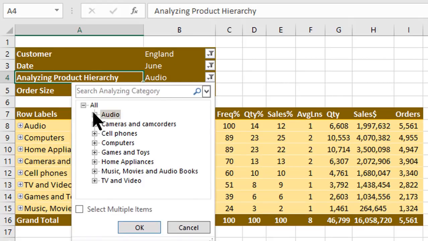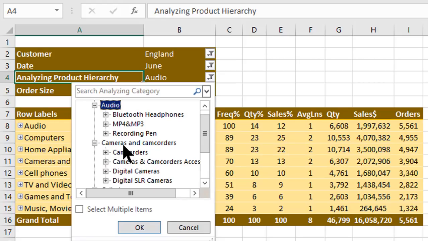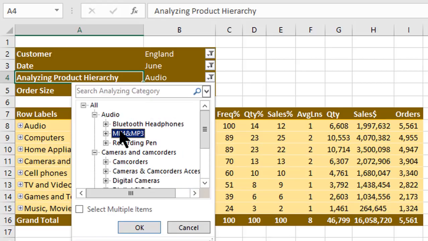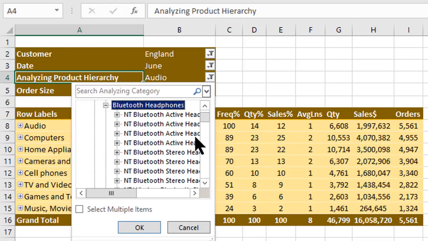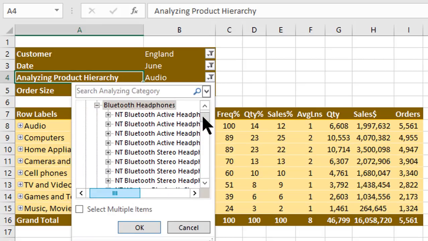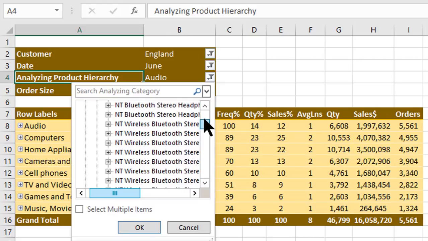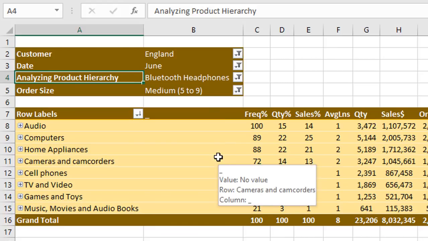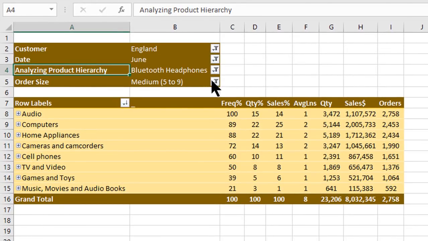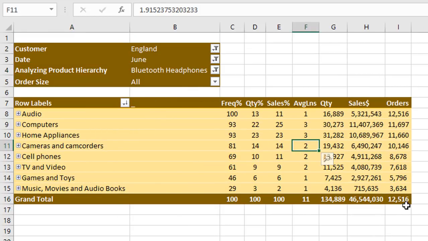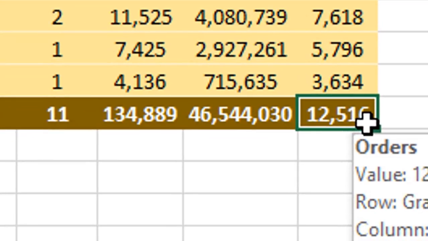Now I could go audio, I can go lower levels. There are 3 levels to this hierarchy. I can go to MP3, MP4 and MP3s. I can go up to Bluetooth, and Bluetooth has all these different areas that they could buy from, these different products. Some of those aren't being purchased. So for right now, I'm just going to choose Bluetooth headphones for this demonstration. I'm going to select from different order sizes. Actually, I'm going to leave the order size for right now at all. So I did all, and you see there's 12,000 orders. So let's think about this.